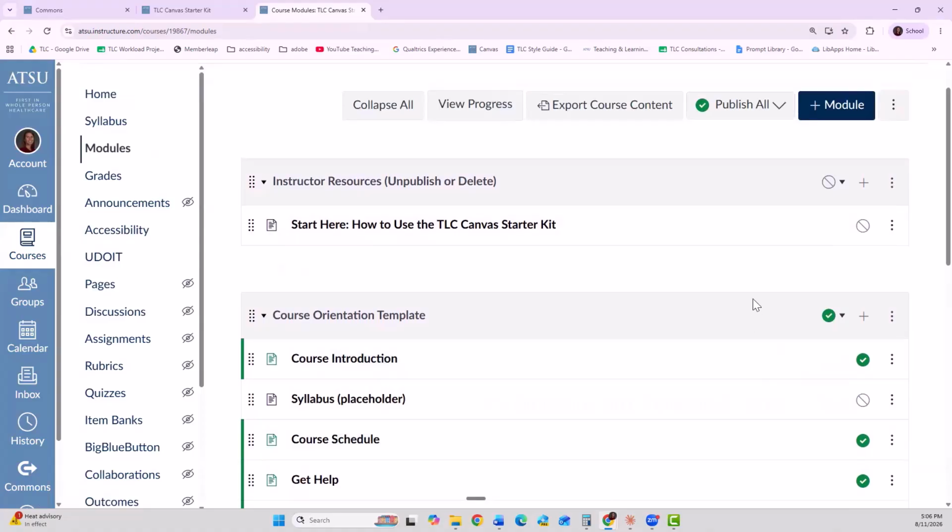And if you are wondering where to start after today's session, you can go back to the start here, how to use the TLC Canvas Starter Kit page. It walks you through the customization process and points you toward additional help.